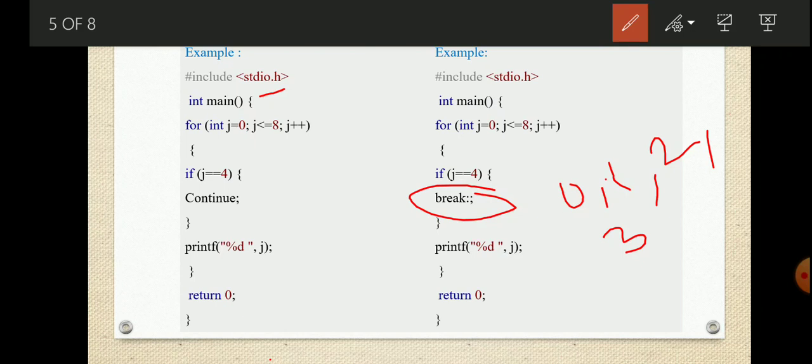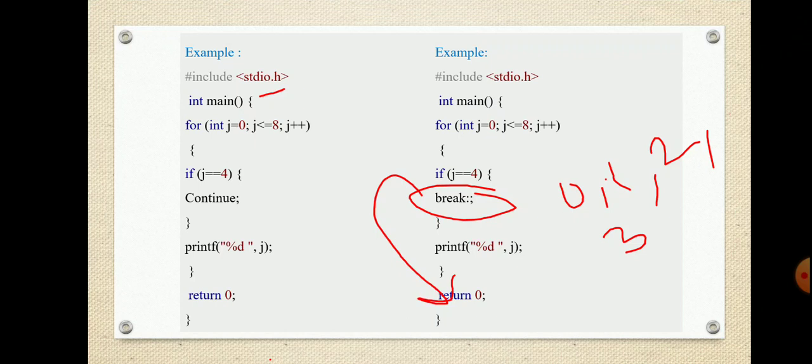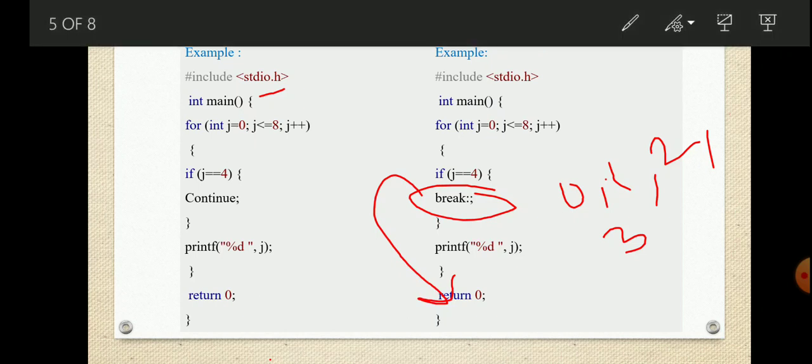And whenever we encounter that break statement, we instantly go out of the for loop, means instantly go to that return 0 statement. So what will the program print? The program will print 0, 1, 2, 3. At 4 it will instantly come out of the loop. So this is how break will work.